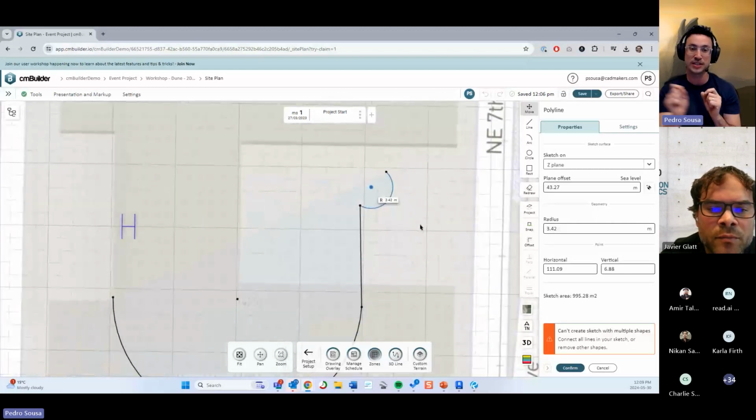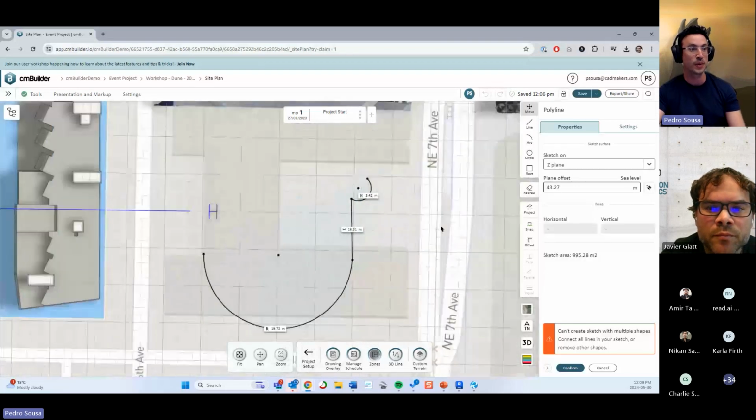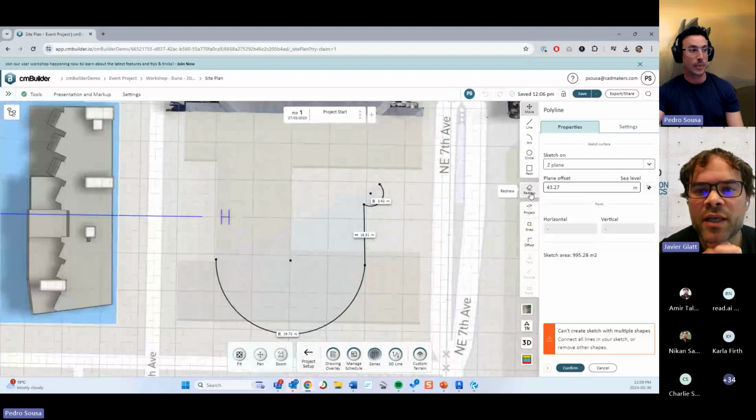So you can create adjacent lines to anchor an arc, and then you can move the arc around and connect the dots to existing lines. Cool. Pedro, can I add a couple use cases here?